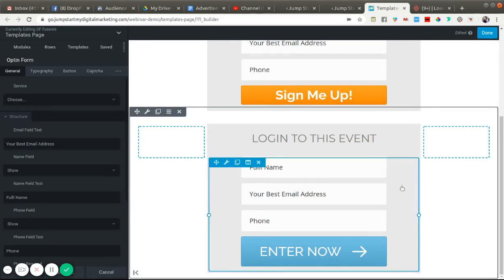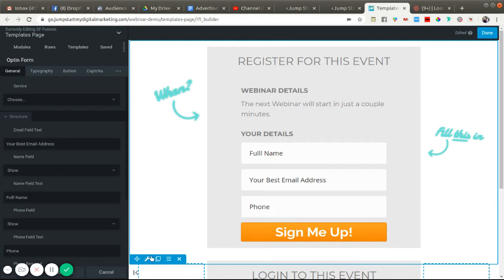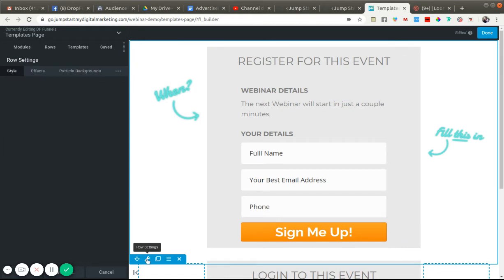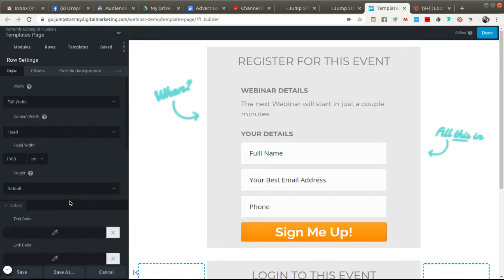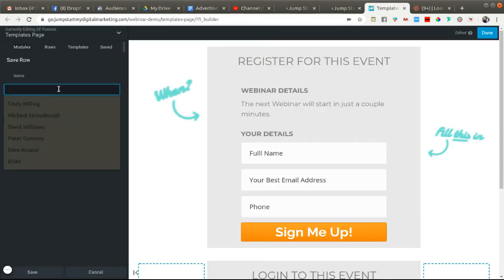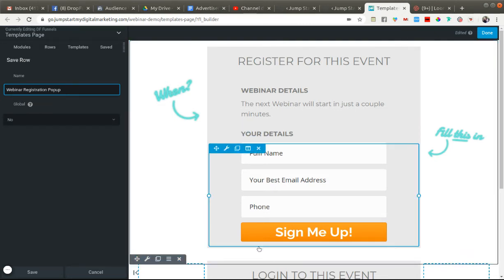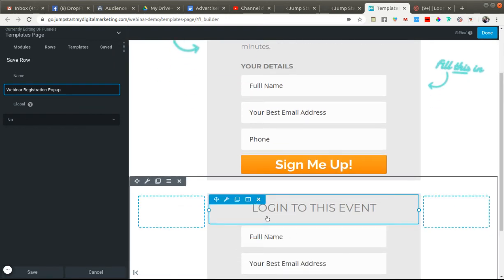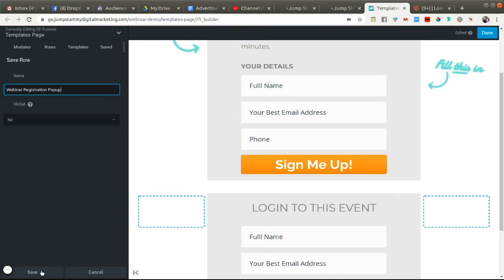So once those are done, you can come here and select the row, go to row settings. I'll have to crush down my menu here. But if you go into row settings and click save as, I would call it webinar registration pop-up. That's the actual template we want to use for the pop-up. And do the same thing to the one underneath and say, webinar login pop-up, and go ahead and save them.